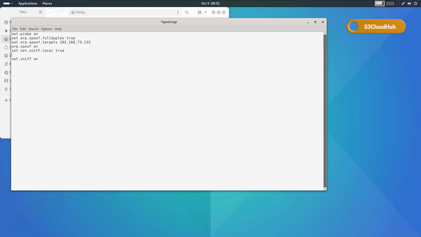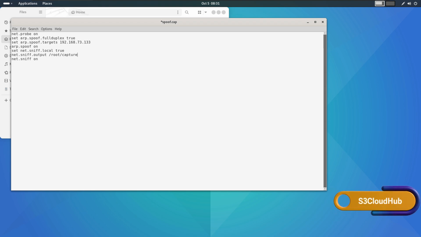So add the command here and type net.sniff.output /root/capture file .cap. Press Ctrl F to save it. This will store all captured data into a cap file, which you can then open in Wireshark for further analysis.